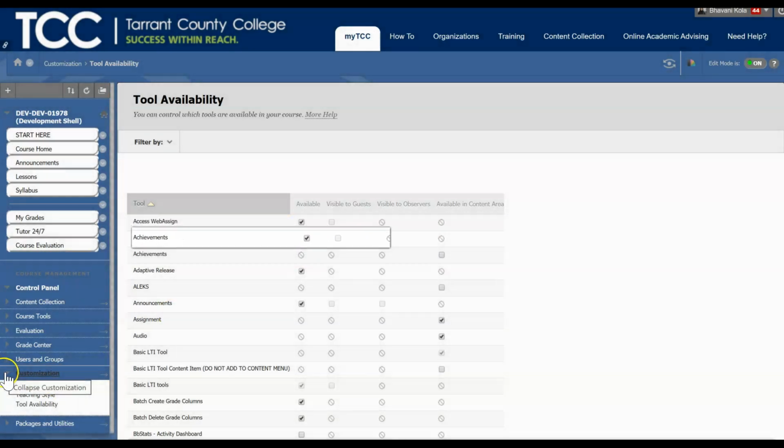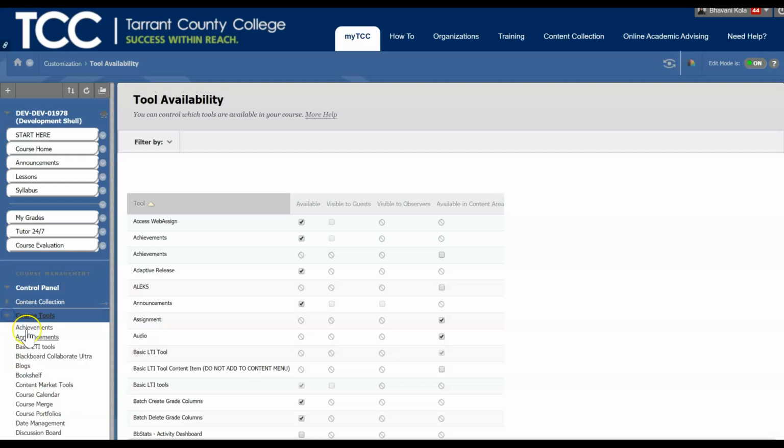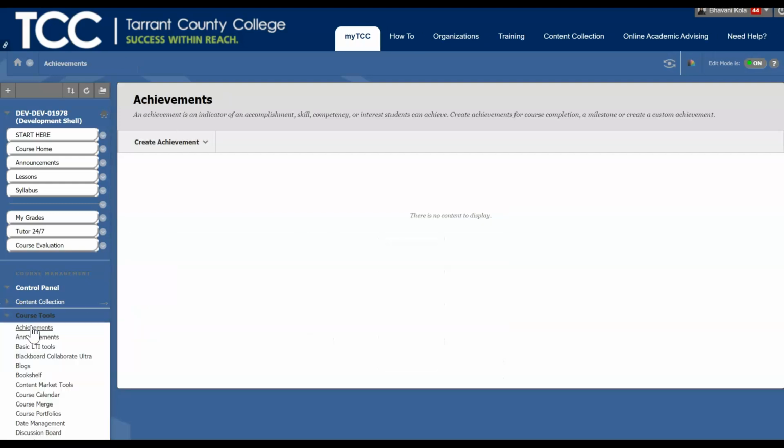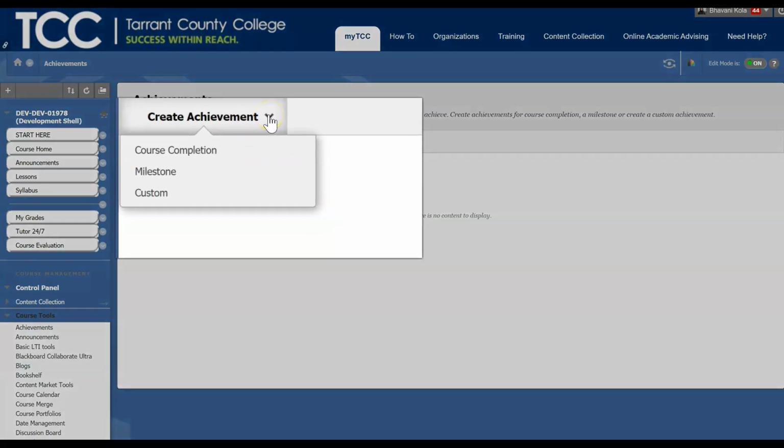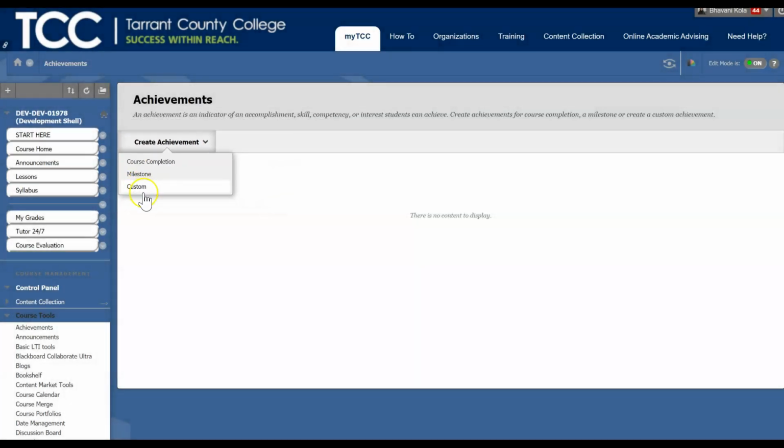All right, if that's done, let's go ahead and create one achievement. How exciting is that? Once you click on achievements, you will get to this page and you have an option to create one. I'm going to hover here on create achievement so you can see what options you have. You have a course completion, you have a milestone, and you have custom. Course completion lets you award certificates. Milestone lets you award badges. Custom lets you choose from a badge or a certificate. So let's go ahead and click custom for now.